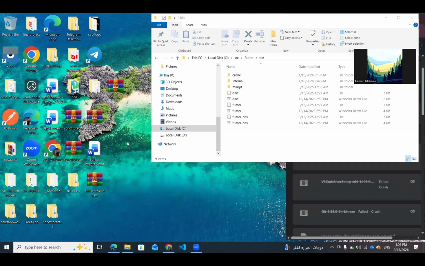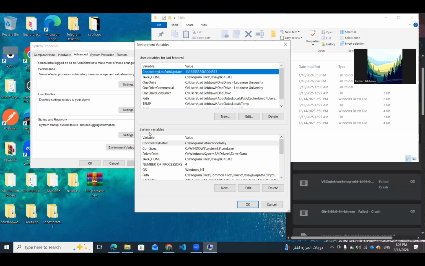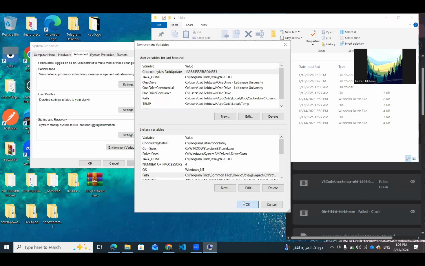Now in the search here, we will write env, edit the system environment variables. We will open it, and then you will go to environment variables. In the system variables section, you will go to Path. You will select it, and then edit, new, and then paste. Once all of this is done, you will tap OK, OK, and OK.